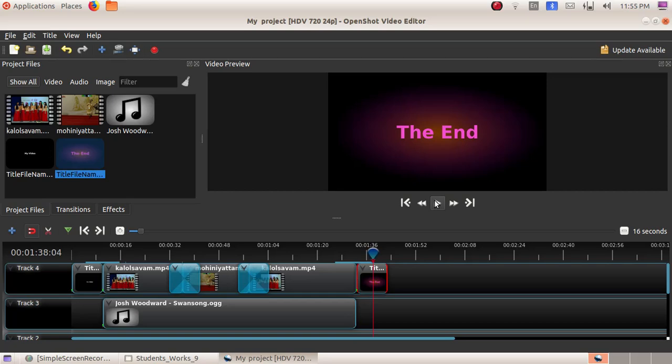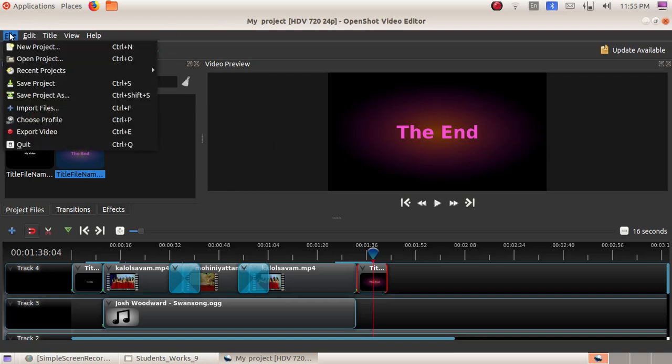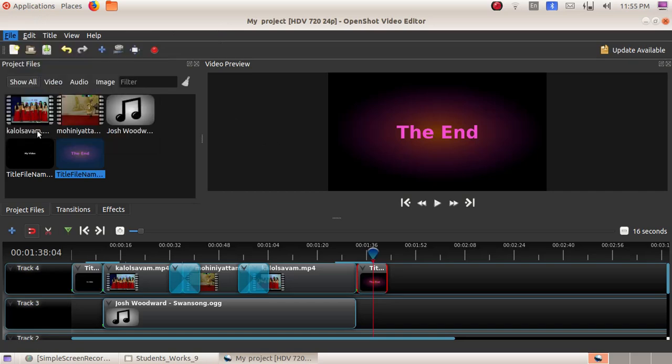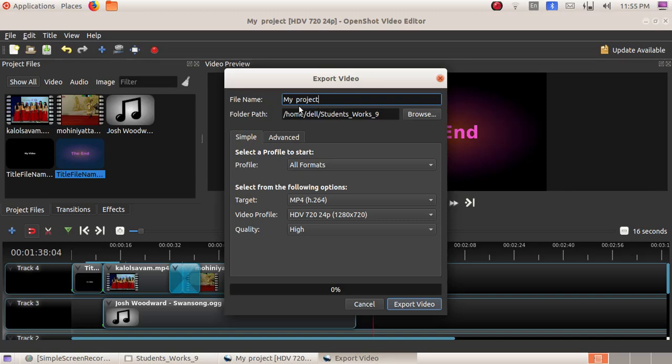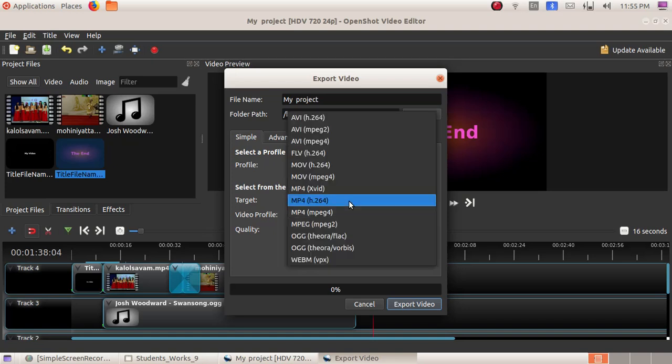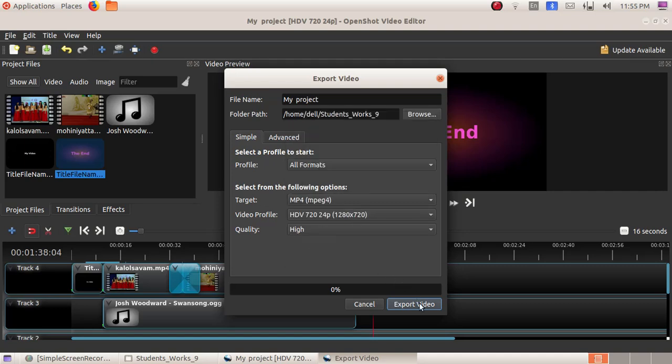Now we have to convert this file into a video file. So for that, click on file, export video. Then I am giving the file name as my project itself. Then profile, I don't have to change it, let it be all format. And here I am giving target as MP4, MPEG-4. Then here I am clicking on export video.